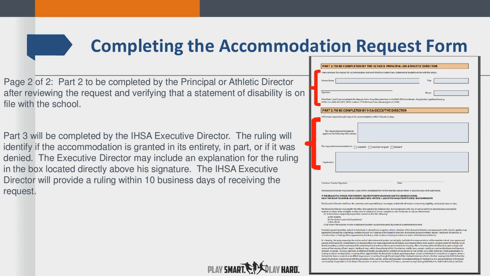So in other words, like I said, the executive director will complete this within 10 days. One of those 3 decisions will be stipulated on the request. And then there could be some rationale or attachments that go along with it that give you some further guidance.